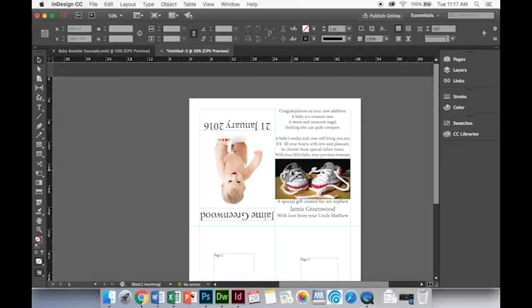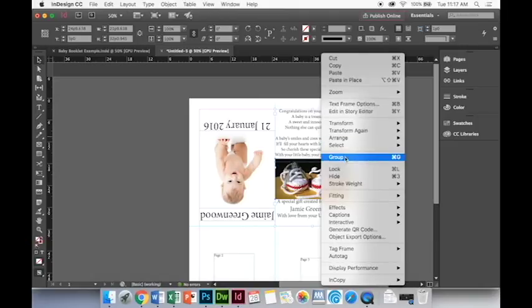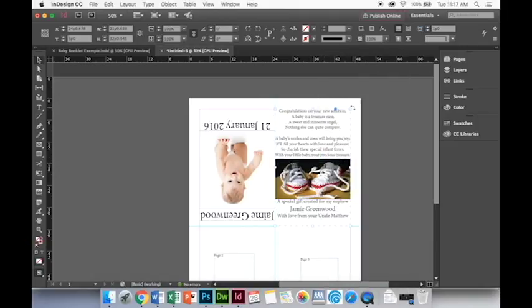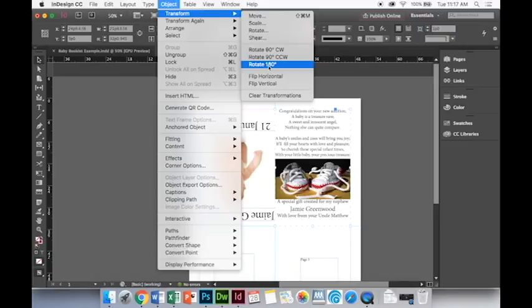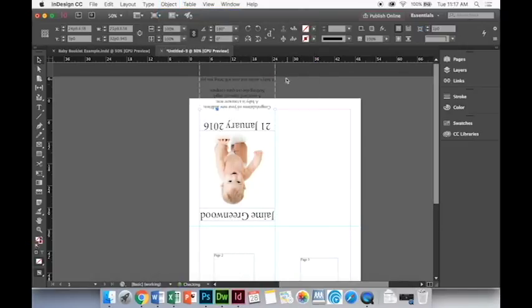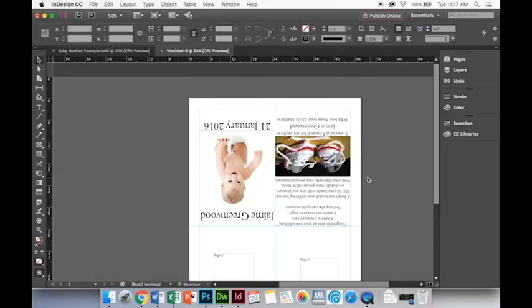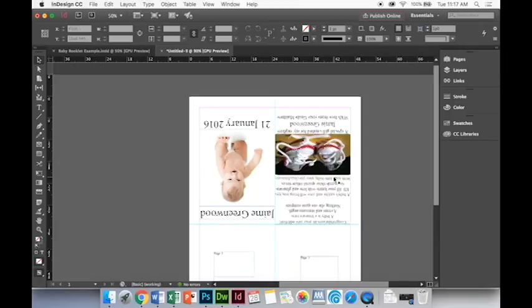Okay, so I've got my page 4 ready. I'm going to select all 3 objects. Right click group. Now I rotated it around before. Another way to rotate this around can be go to object, transform, rotate 180 degrees. Now it rotates it, but it puts it in a different spot. Now I just need to bring it back and drag it in.